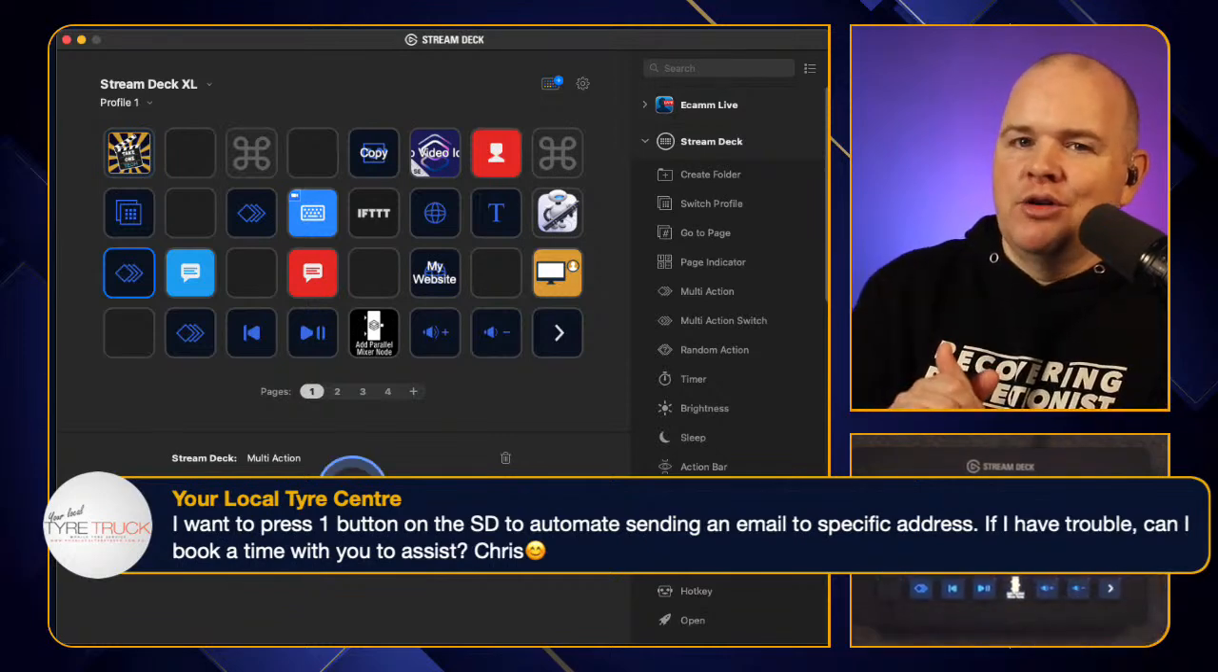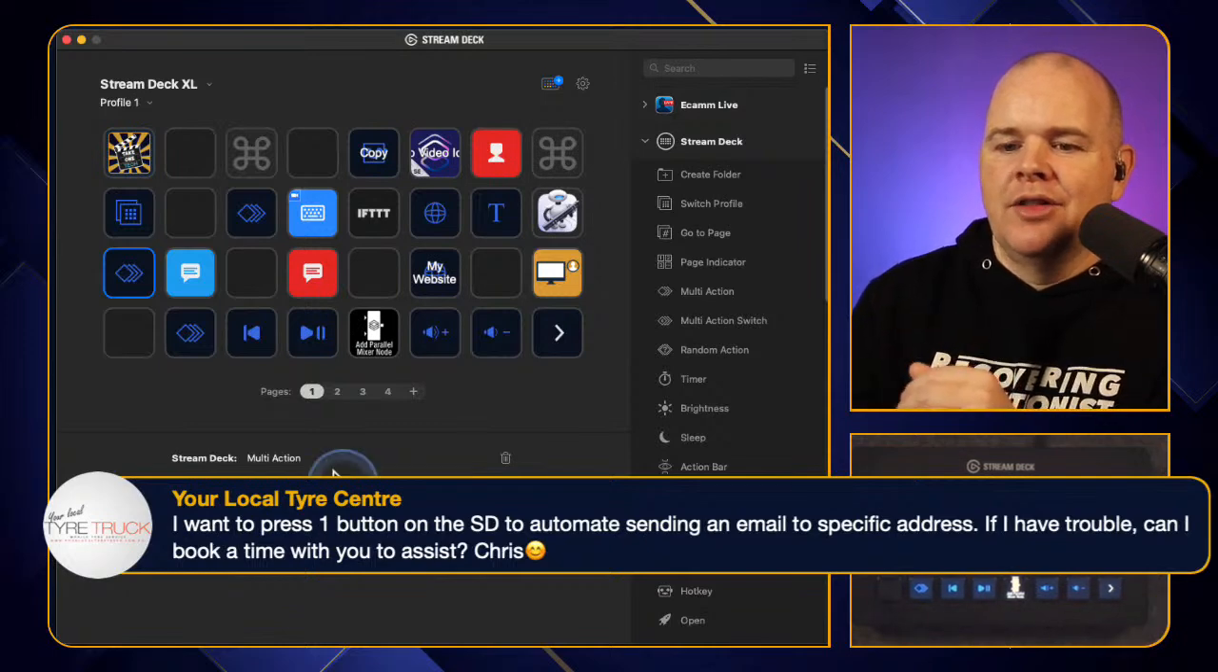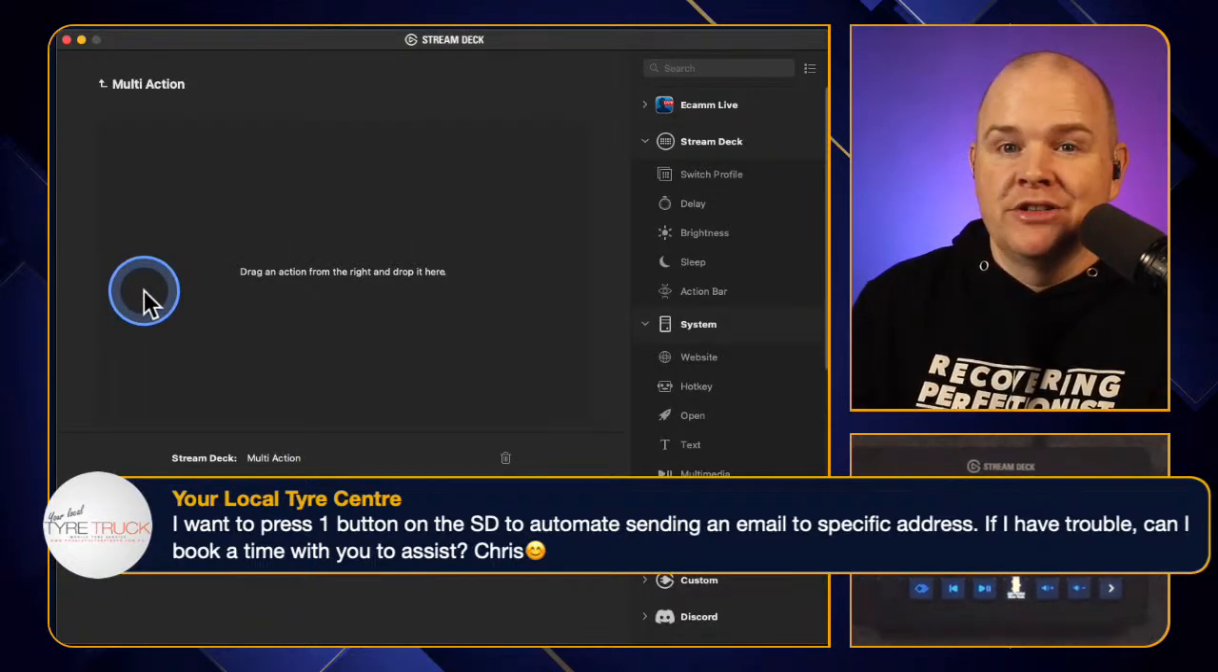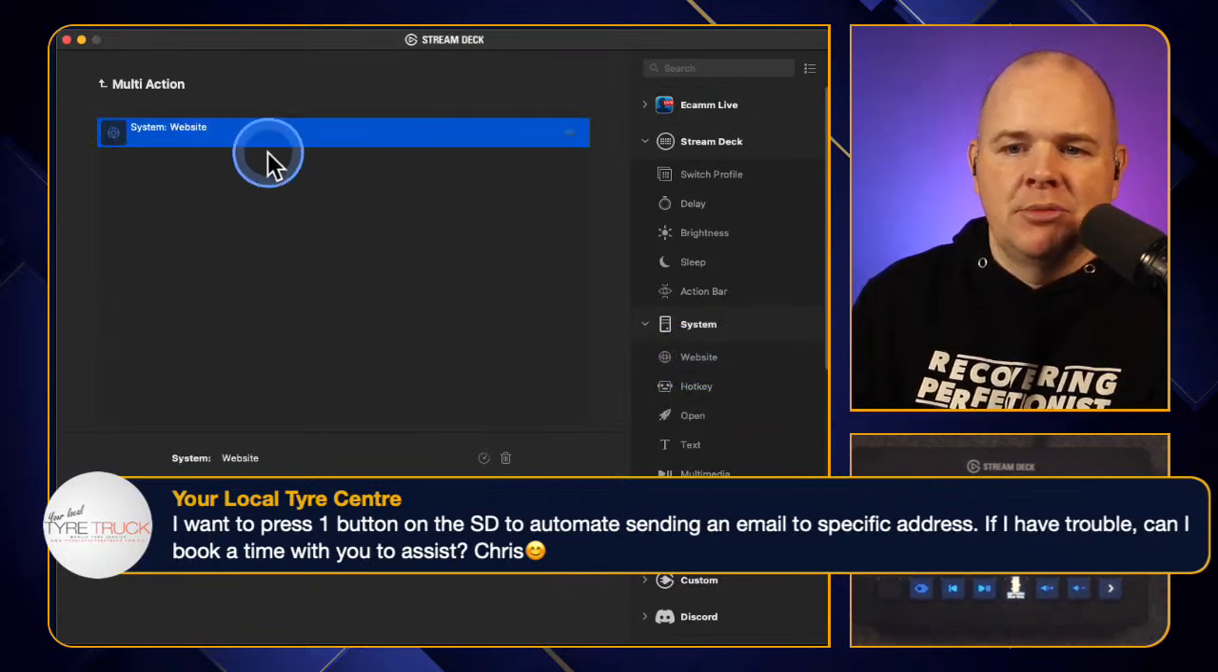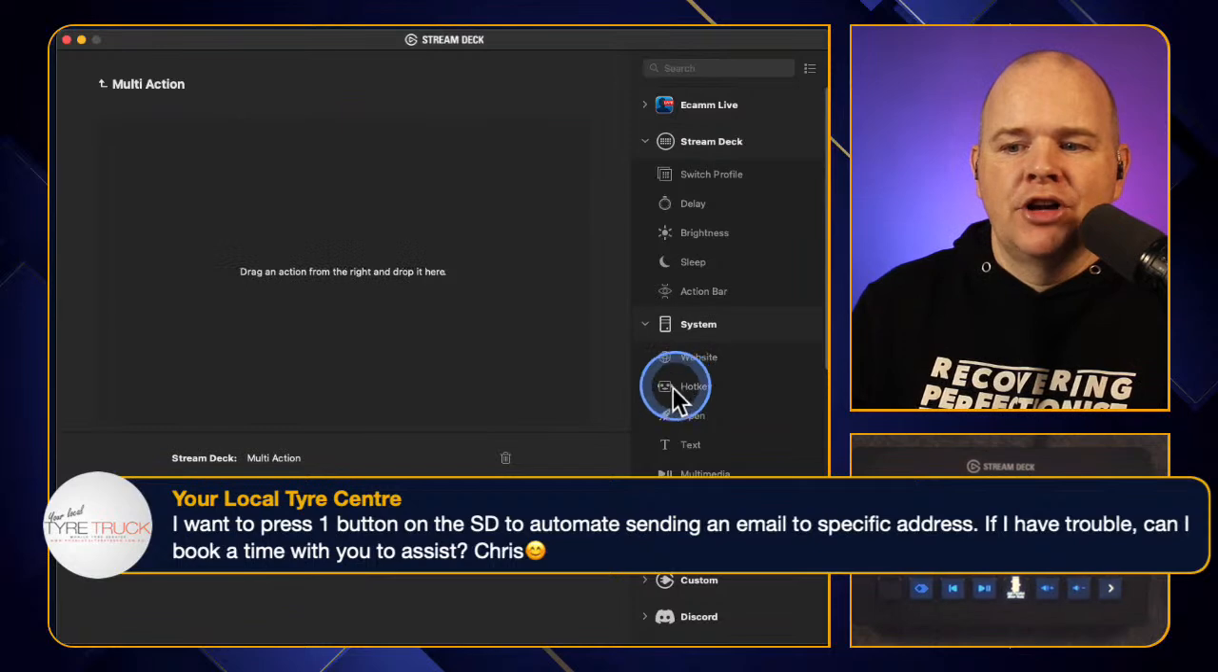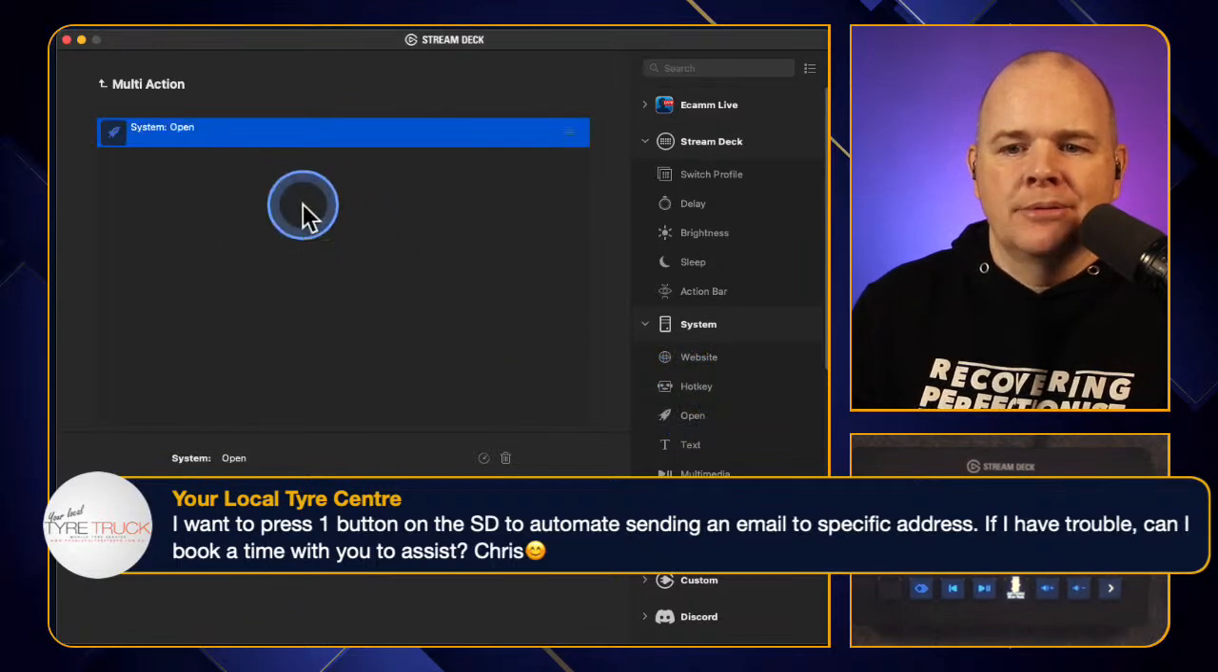You could do this if you were using Gmail. If we were using Gmail, then the first step would be to obviously open Gmail. So in that case, you would go to a website and you could add in Gmail. But what I'm going to do is open mail.app. So there we'd go for choose.